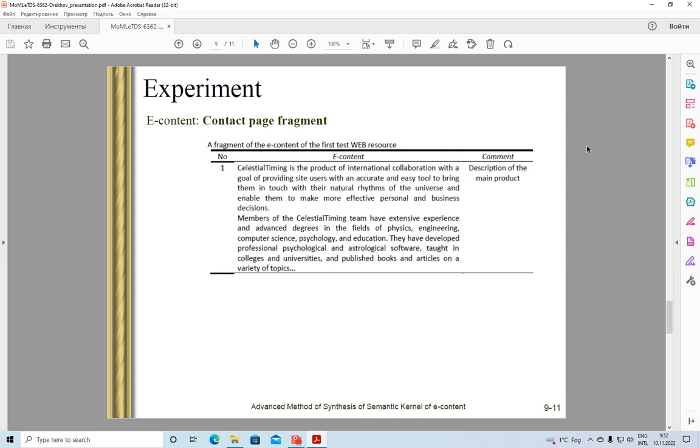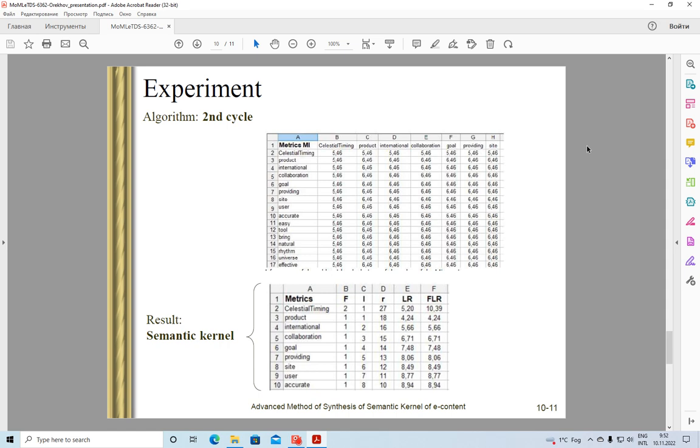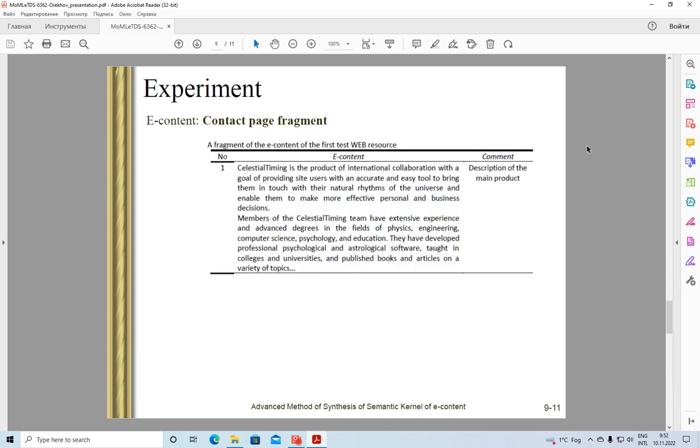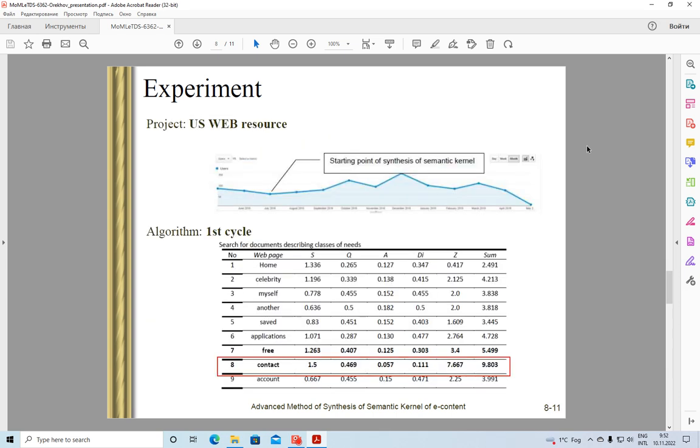Further, on slide number 10, we already see the process of extracting the elements of kernel. As a result, 10 keywords were obtained that were applied in the search engine optimization process. The results obtained should be analyzed. To do this, let's turn to slide number 8 again.